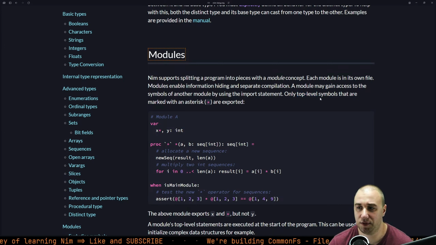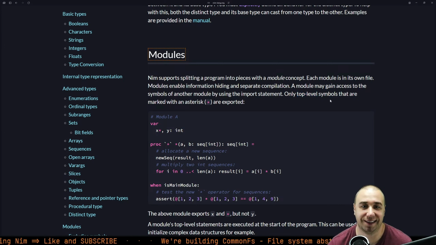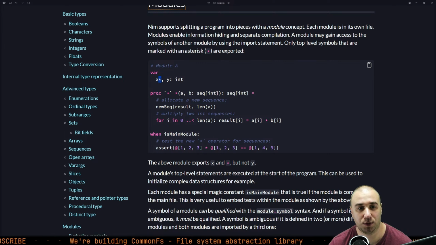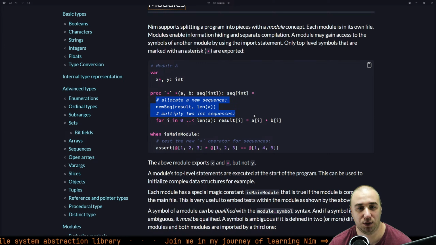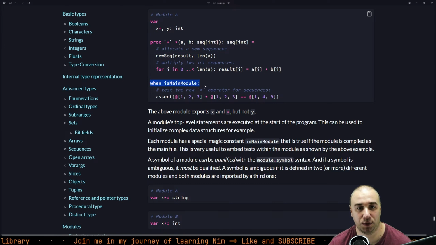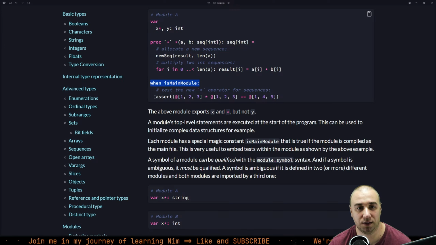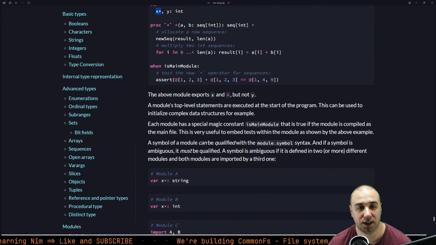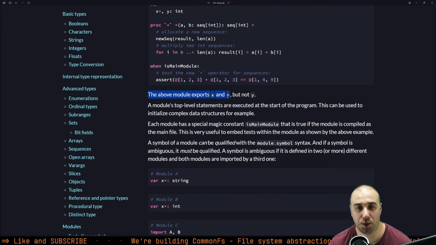So that's actually something I changed in the commonFs project literally today. So we have an example of what's inside a module A, right? We have a variable x1 that is exported with a star, while y isn't. We have a proc with an asterisk, and it's exported, just to add to the confusion. Okay, so this allocates a new sequence and whatnot, to multiply two integer sequences. So basically this is a multiplication for two sequences, okay? And when is the main module, so this is like the main executable of the binary. We basically check if we get this times that, and that's it, okay? So this symbol and that symbol, they are exported, and that's it. The above module exports x and the asterisk operator, but not y.